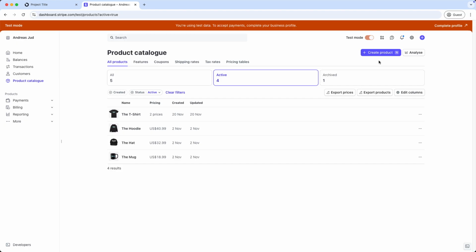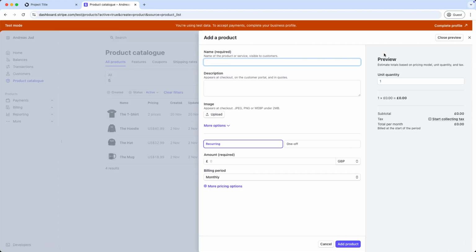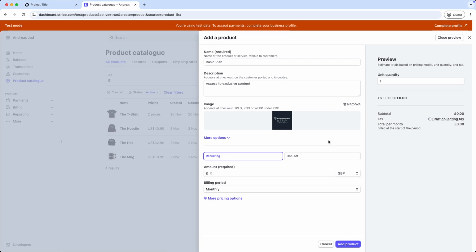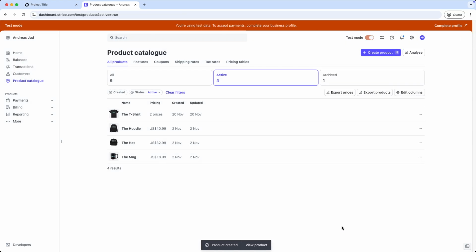So click here create product. First one is the basic plan. Add a description. Then upload an image. Here I select recurring. Then the amount. I change this to dollars. And the billing period is monthly. Okay, then add the product. And now I do the same for the Pro and Premium subscription tier.